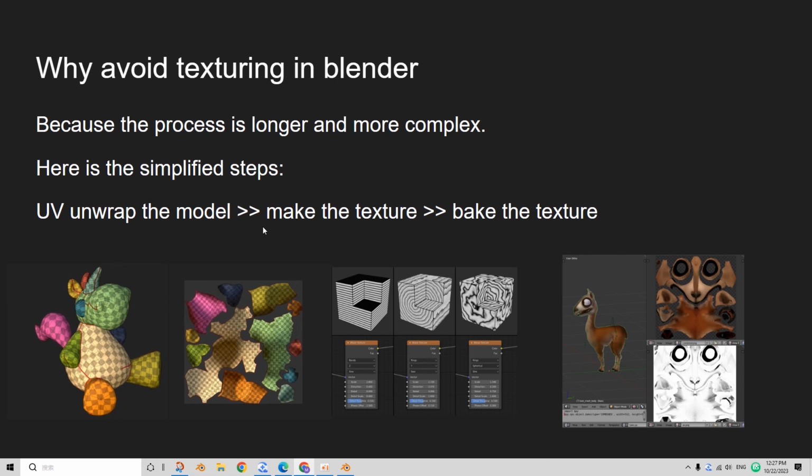UV unwrapping is basically cutting your model apart so that it can be unwrapped like this. This whole llama is cut into different pieces so that they can be put on a flat sheet of paper. And these are the cuts. If you don't cut them, the texture is not going to work, unless it's a very basic color, like just one color. But if you want to make it more complex, like this or like this, there's no way that you can have a model without UV unwrapping it.